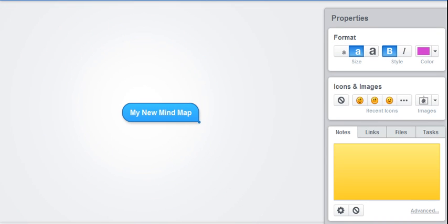Okay, so we start off with this new interface which just says my new mind map, and we're going to click in there and change that to the topic that we're doing, which is the highlight of my holidays.